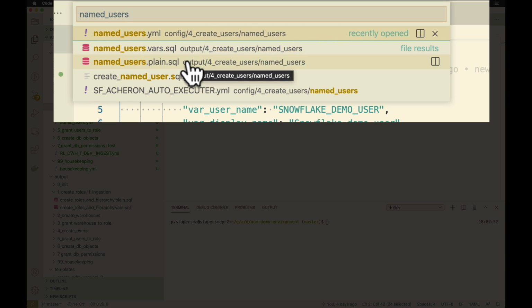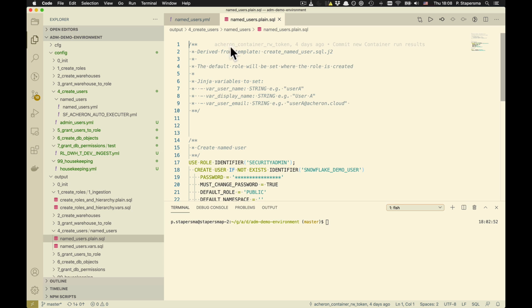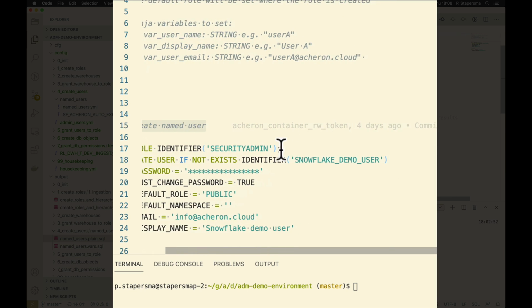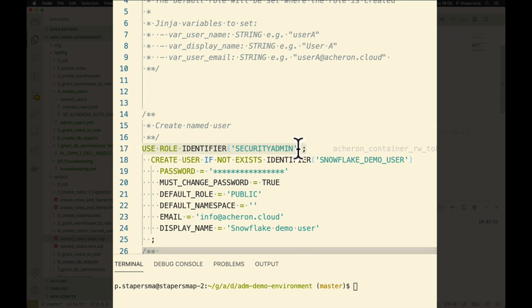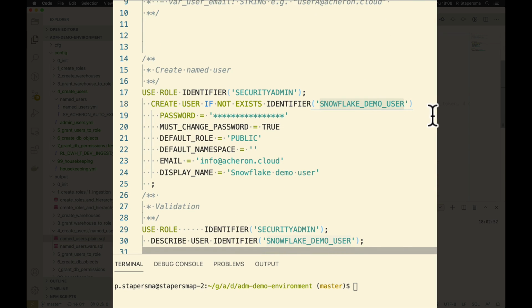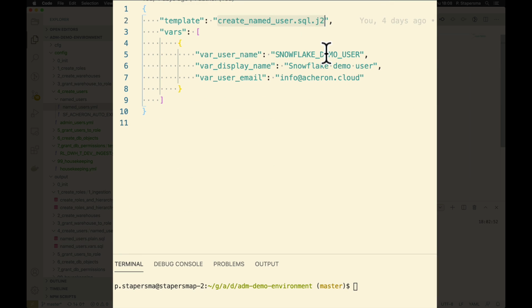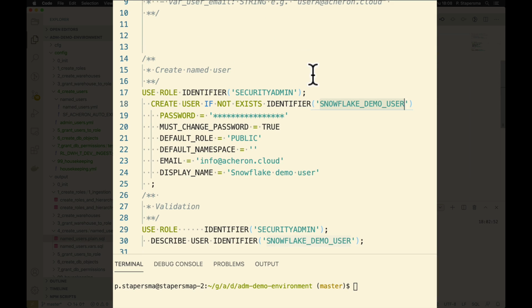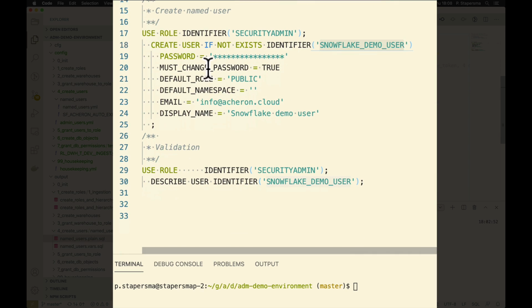I'm going to the plains.sql, and here I can see that a user is created, and this is being done by the security admin. This user is called Snowflake demo user, exactly like the one that we configured here. There are some parameters that can be changed. If this template does not meet your company's requirement, it's always possible to change a template. You're in full control of that to make changes as you like.